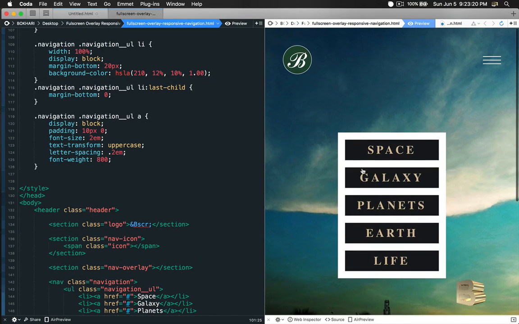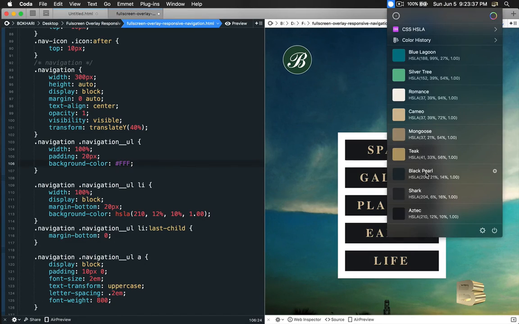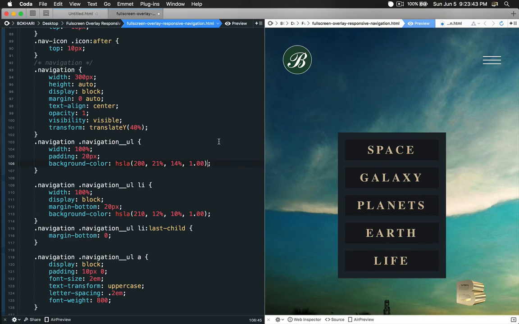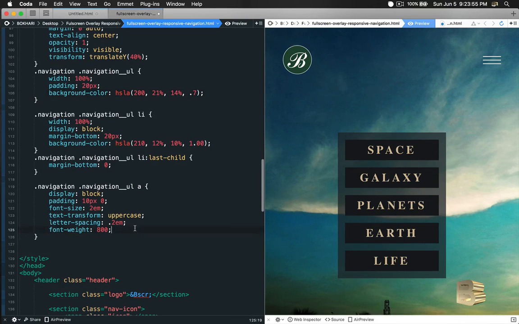We need to color this ul background color. I want to change the ul background color to, let's grab this gently this time. Oh, come on. Okay, yes. I want to have like 70% transparent so that I can see the background, right? Okay, looking good. We are getting in there, right? So let's save the file.